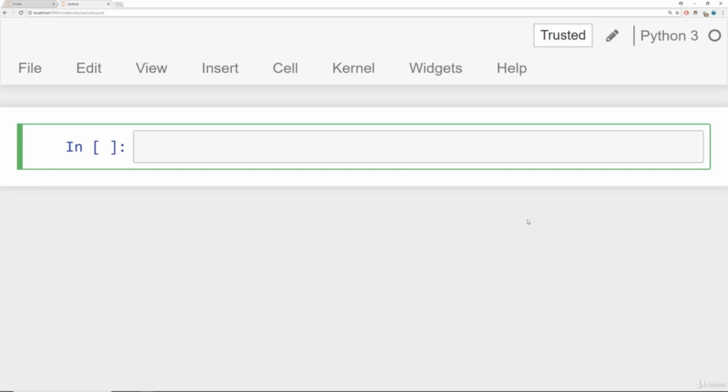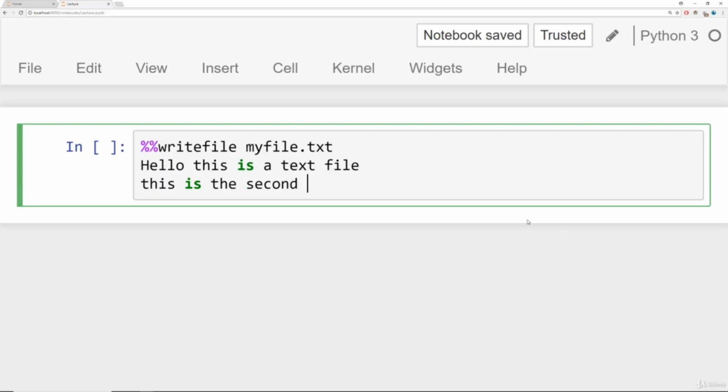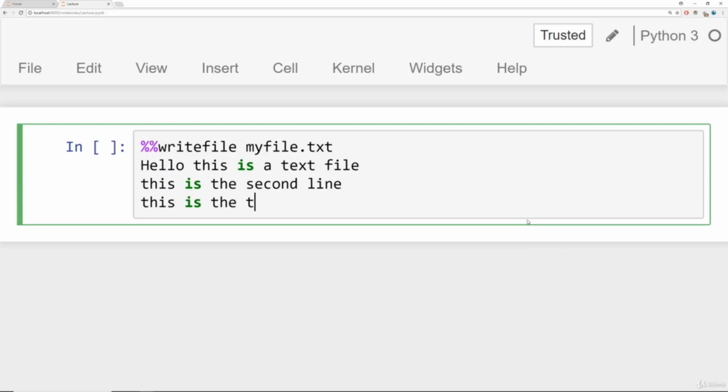So keep that in mind, but I'm going to show you how you can use Jupyter's magic functionality, or so it's called, in order to quickly write a text file. So this only works in Jupyter Notebook. So write %%writefile, space, myfile.txt, or whatever you want to call it. So this has to be on the first line of the cell. And then here you can just write plain text of whatever you want in the cell. So I can say, hello, this is a text file. This is the second line. This is the third line. Let me make sure I spell that right.